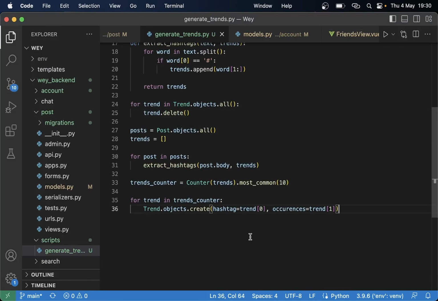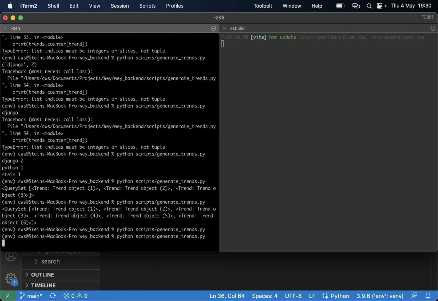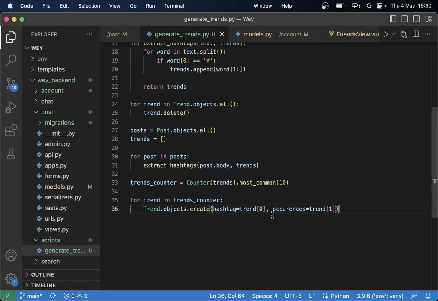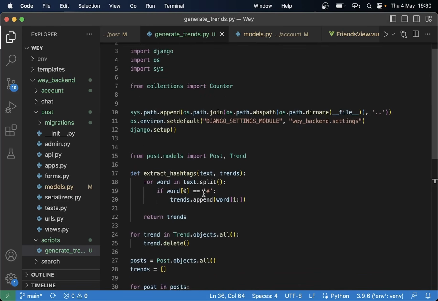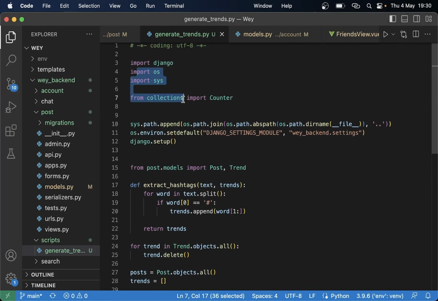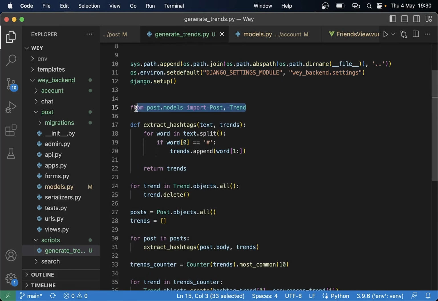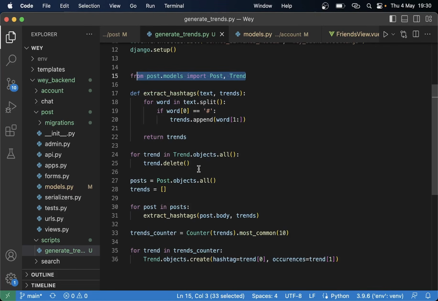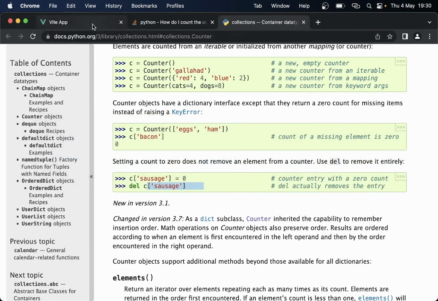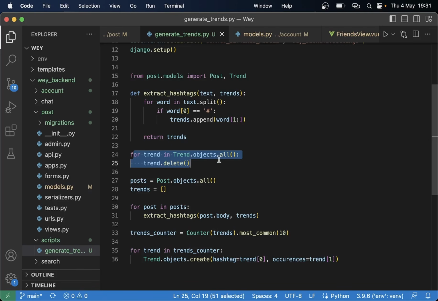So then we should only have 3 in the database, but I don't need to print this now. What happens here is, first we do some importations, set up the Django environment, and import the 2 database models from the post. Then we loop through all of the trends, which is the ones we should be showing here, and delete them.